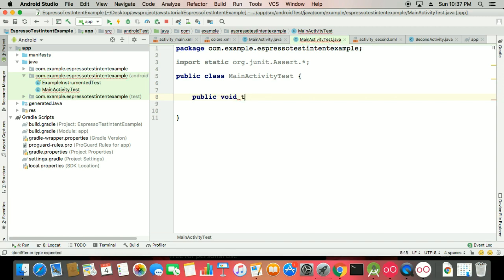void test intent. You can give any name to that test, and this is a test.